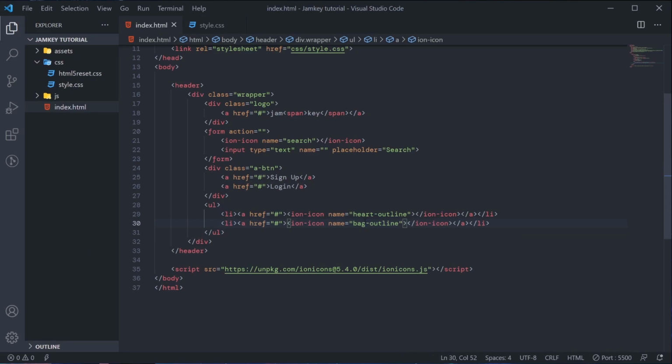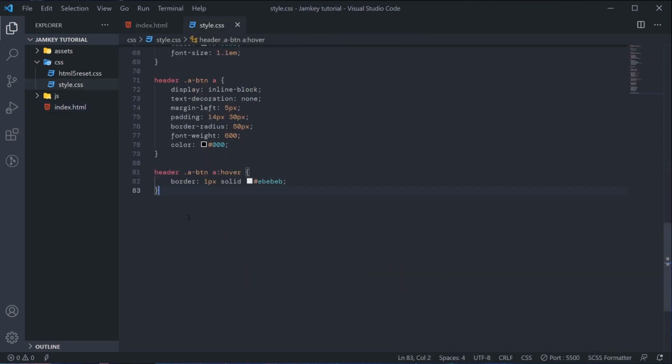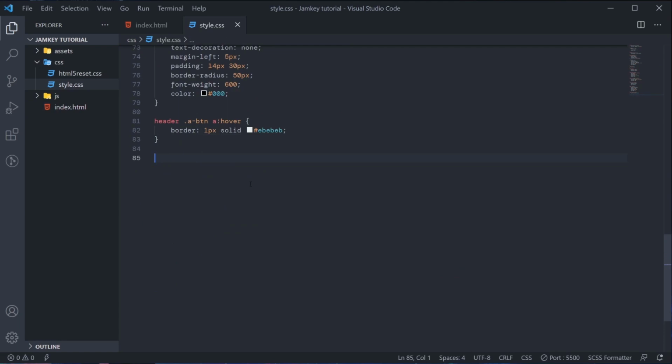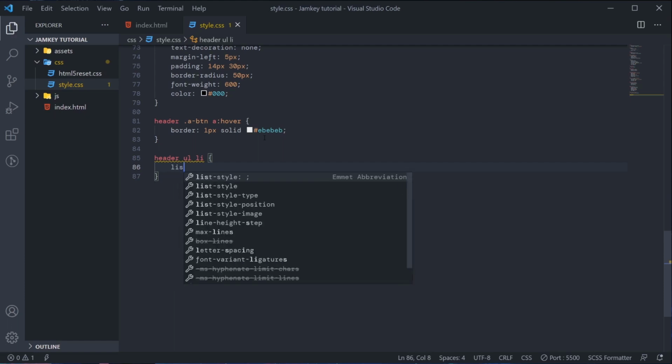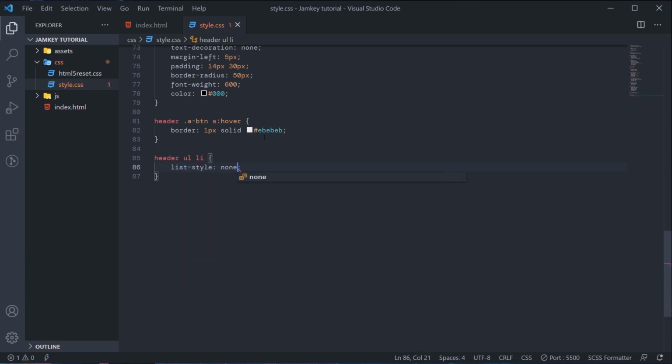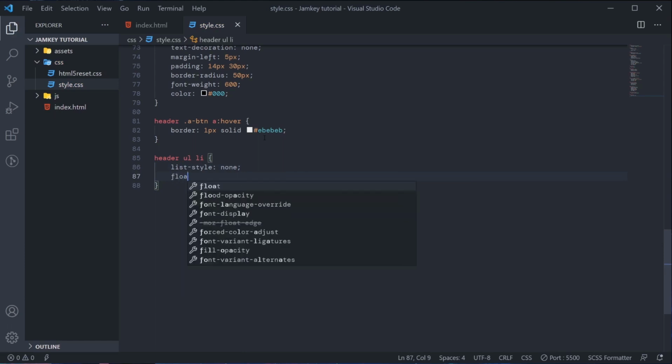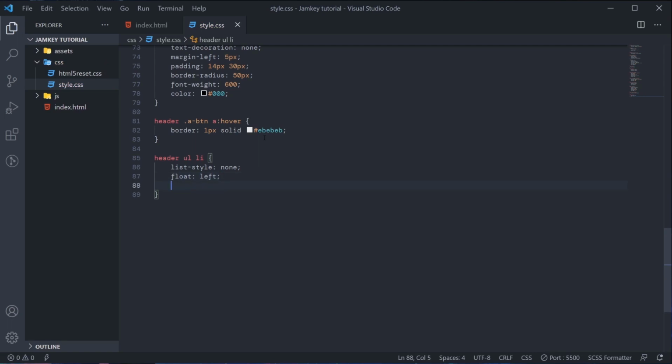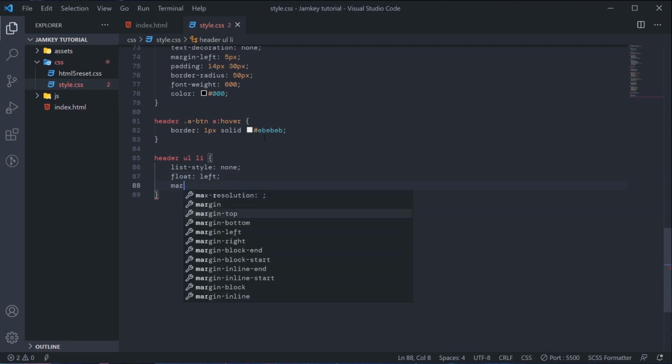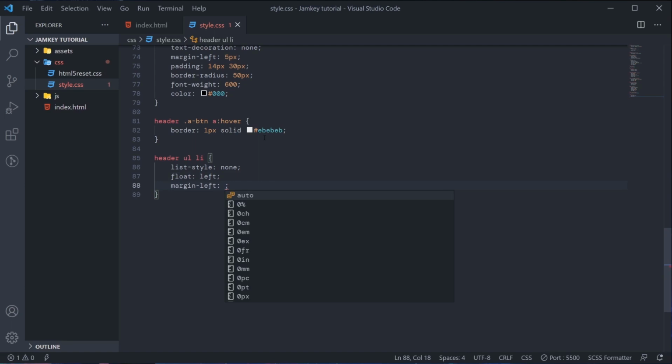We've already created the markup here, so now we just go to the style sheet, let's go tidy here. So what I'll do, I'll target the list items inside this list, which are all these ones here. So I'll come here, I'll type header ul li, then I will set list-style to none, so that the bullets the list has by default will go away. And I'll set float to left, then margin left to like 30 pixels.